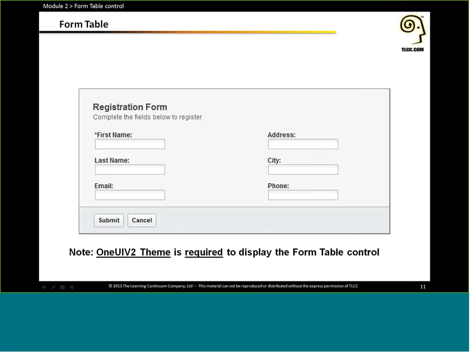So the form table, I'm just going to go through the slides real quick and then we'll jump into Designer. The form table is a way to present your labels and controls to either display or input data in a nice row and column format. You can see a little picture on the screen.